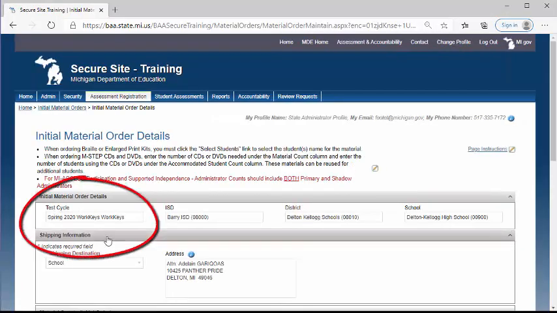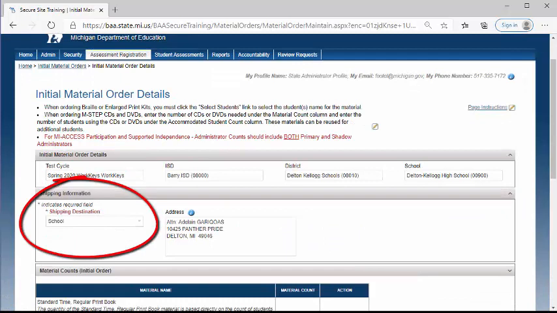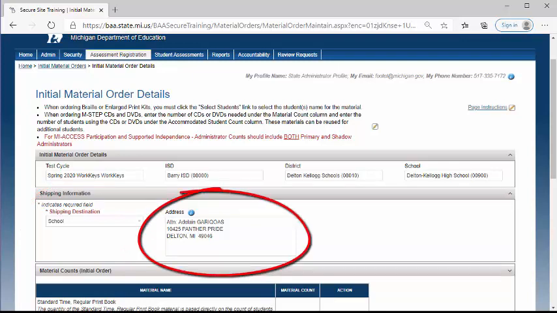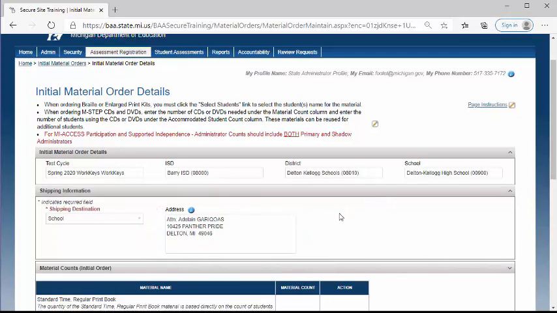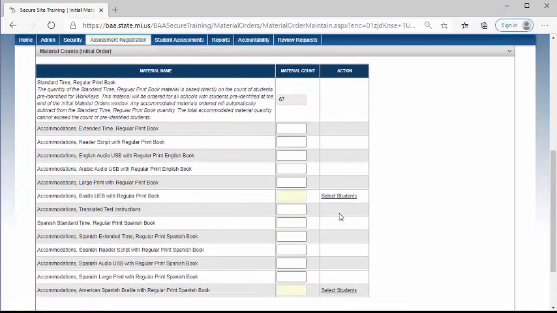The shipping destination field is set to school and again cannot be changed to ship to district for the WorkKeys. Check the address section and verify that the name and address in the address box is the school's WorkKeys test coordinator. Let's scroll down now to the material count section.